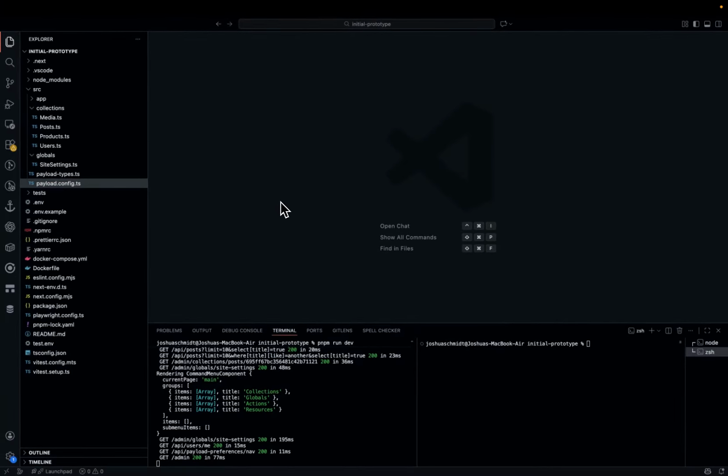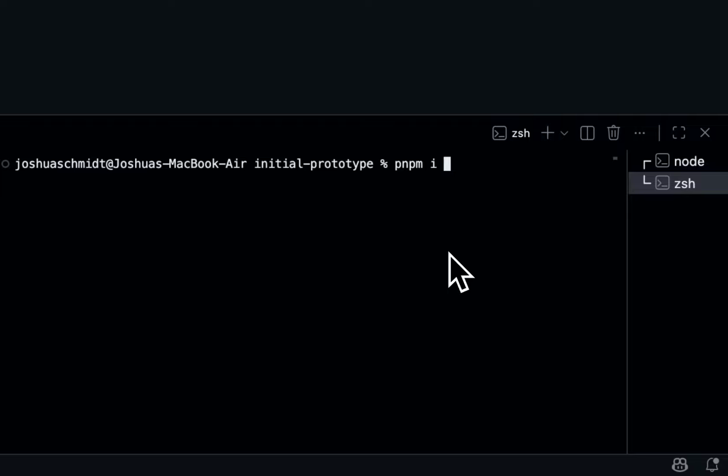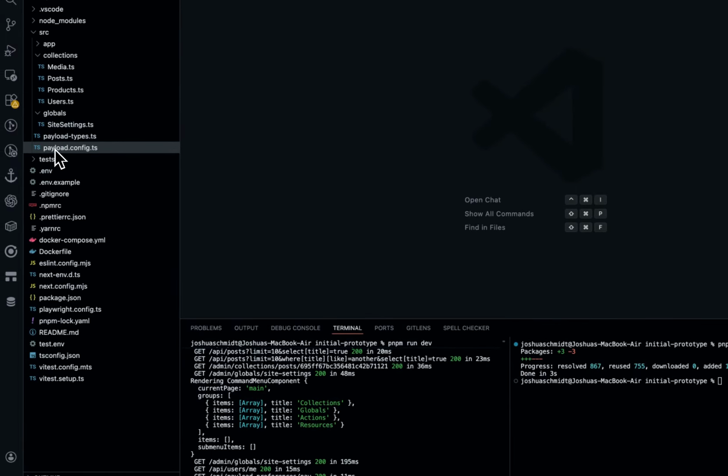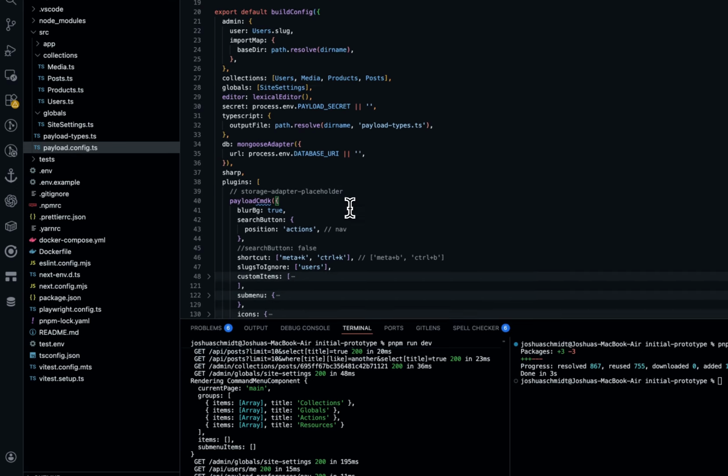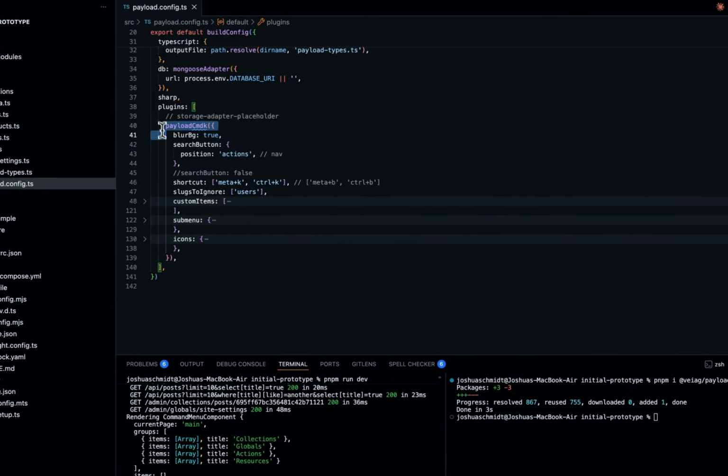To make use of the VeiaG Payload Command plugin, you only need to install one npm package, which is npm install VeiaG Payload Command. And we install it. After we have installed that, we can also jump right into our payload config. And here we want to configure our payload command plugin. The configuration of this is a little bit more involved because you have more options to configure this.